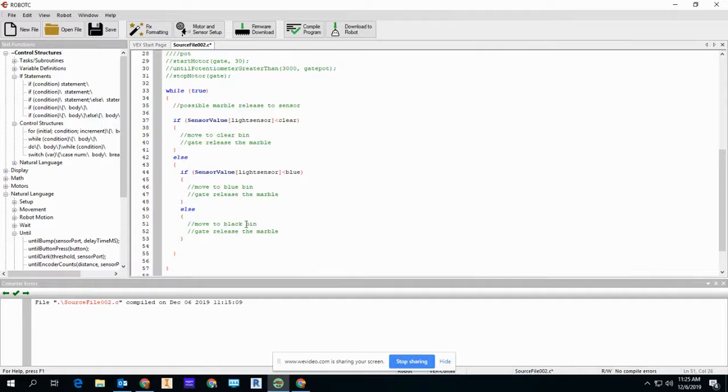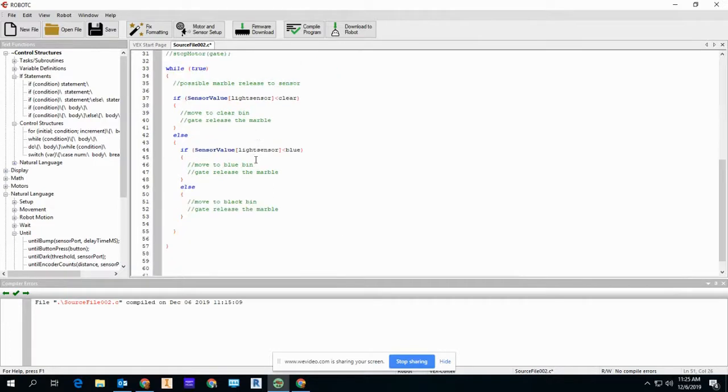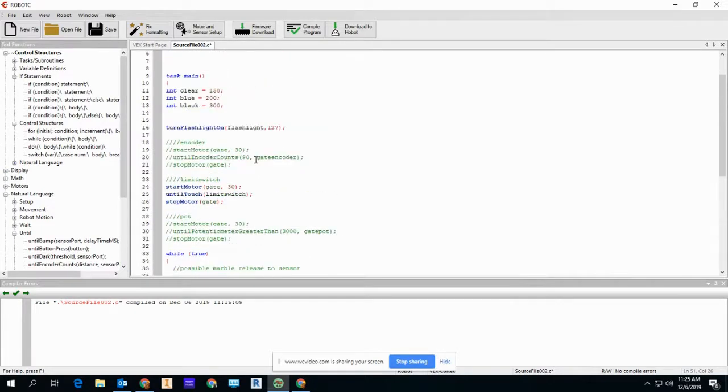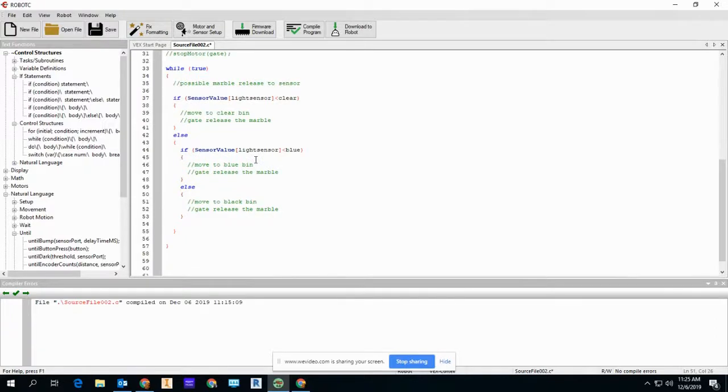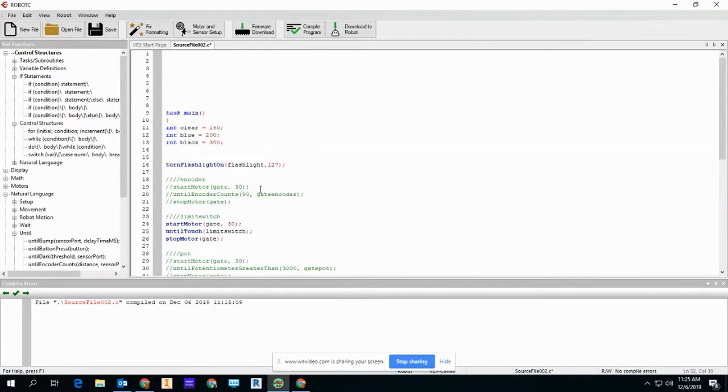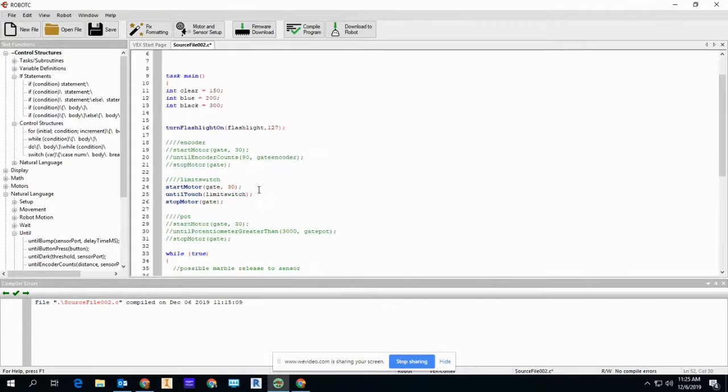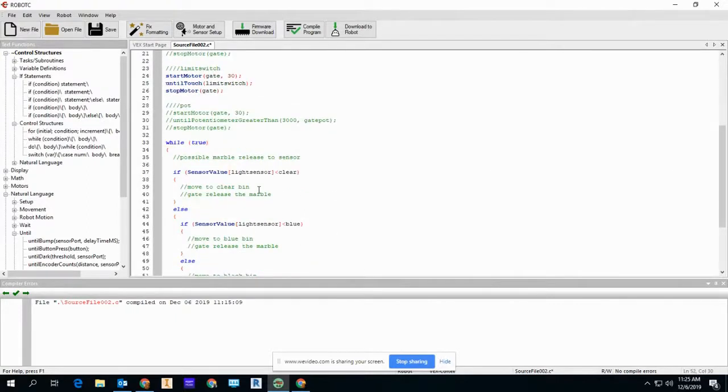We will move to the black bin, and we'll have whatever kind of gate we set up release that marble. And that right there, woo, that is a quick tutorial on getting some bare bones code. You're going to be coding a lot more for whatever this is to get it to work. So that's my tutorial on that. I might have another one on functions coming up shortly.